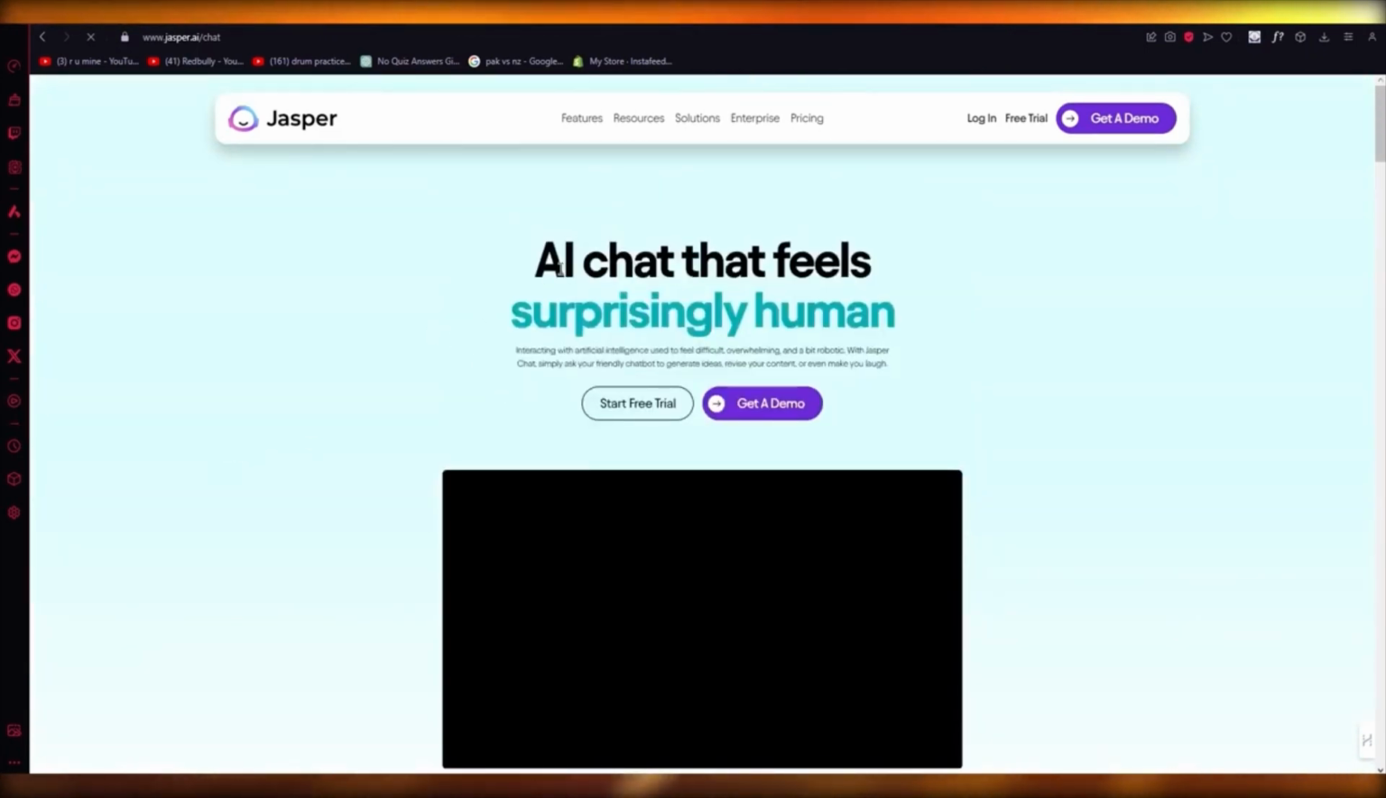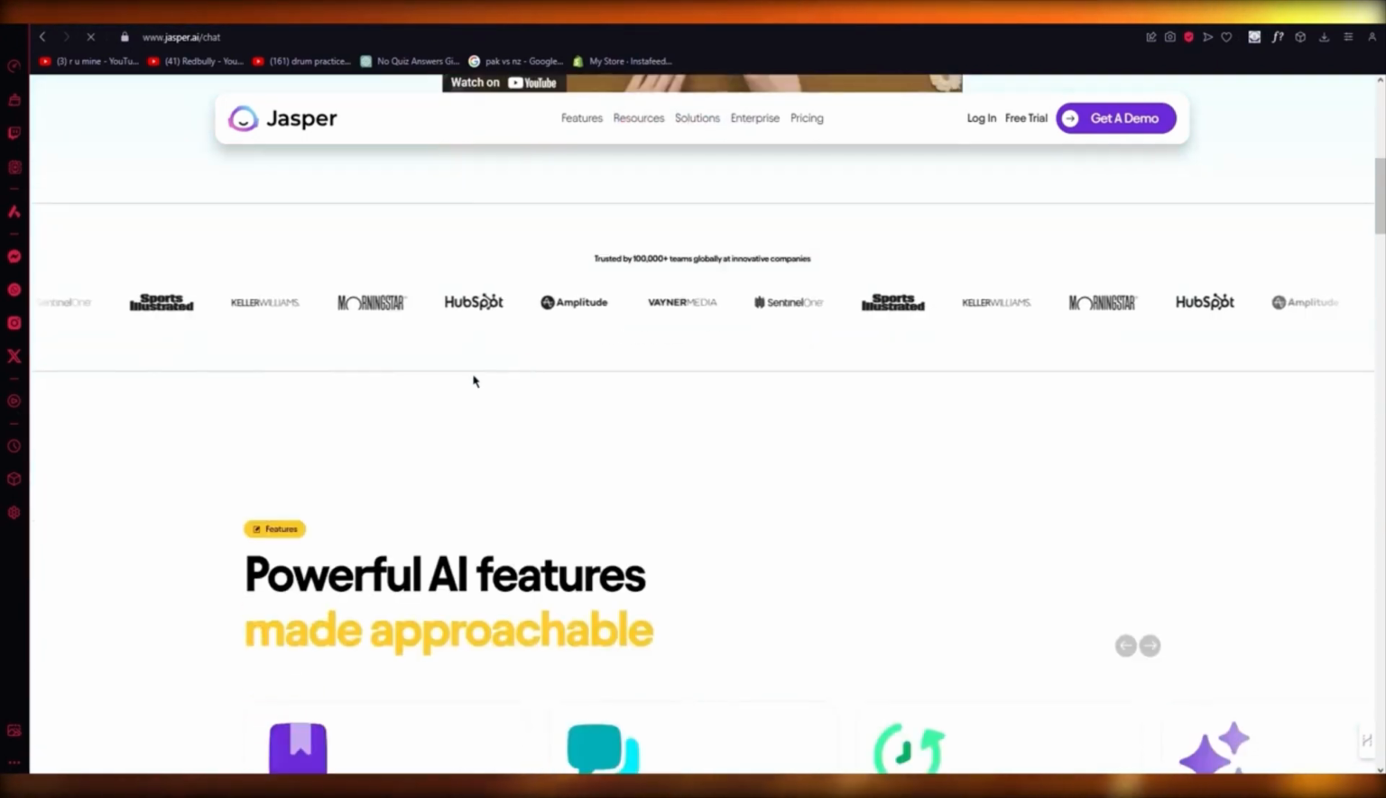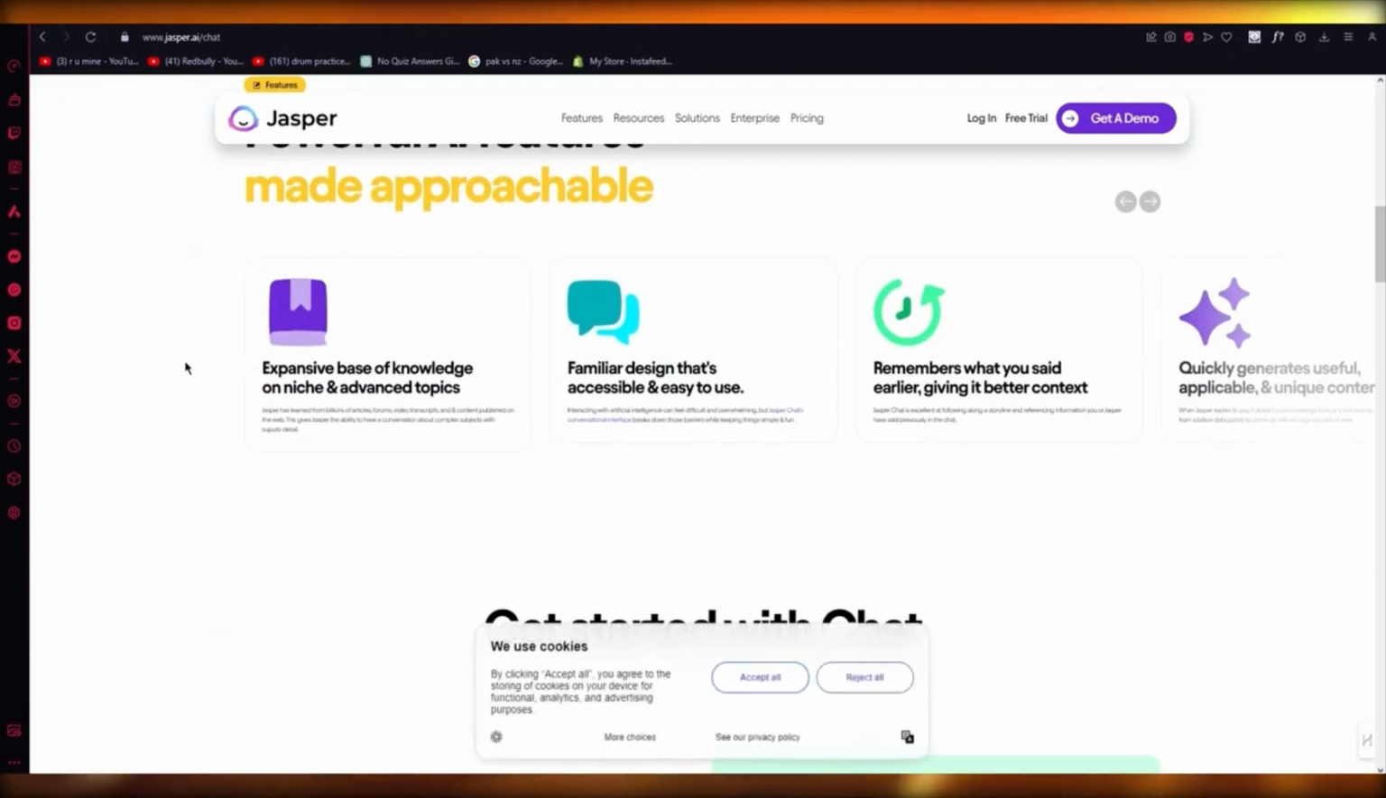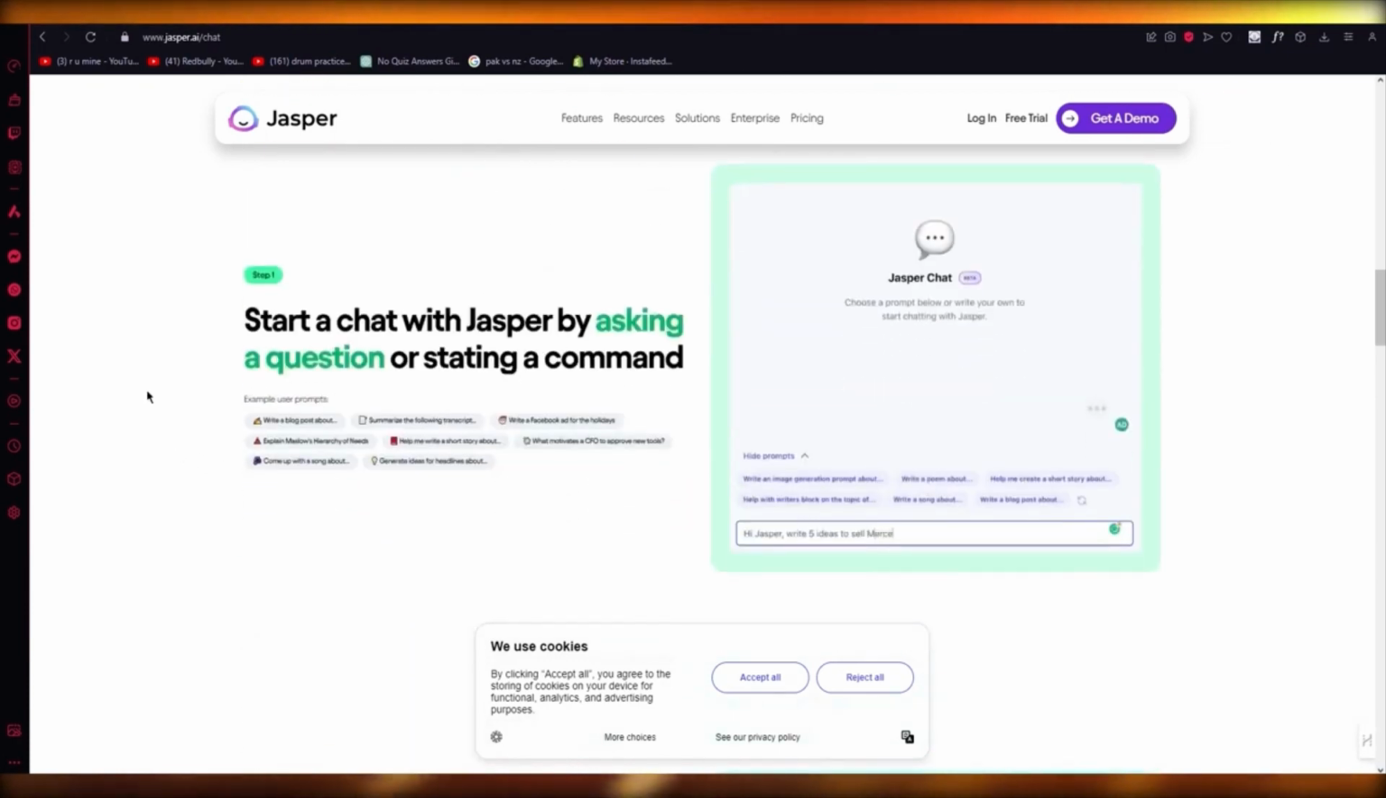and how it's better. So AI chat that feels surprisingly human. You can interact with artificial intelligence that will help you a lot. Okay. And it feels like you're actually talking to a live support member. It's an actual person, an expansive base of knowledge on niche and advanced topics, a familiar design that's accessible and easy to use, and remembers what you said earlier by giving it a better context.